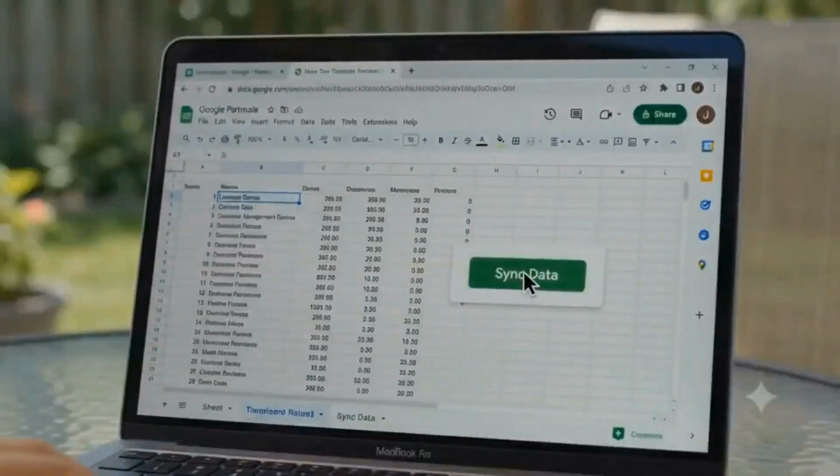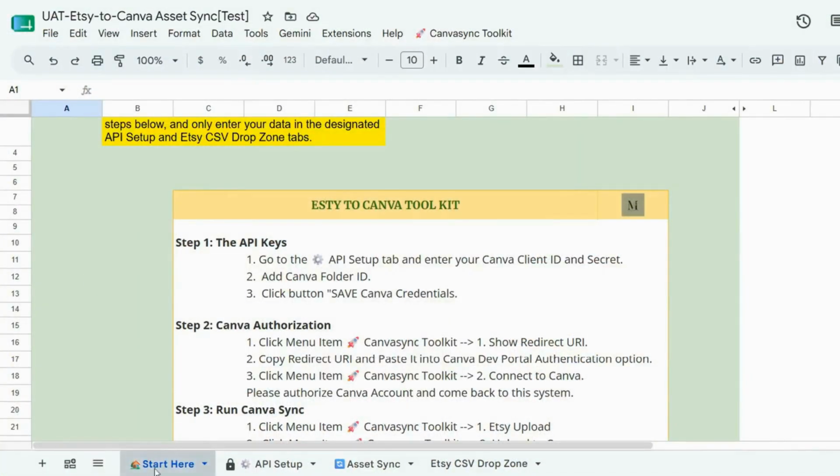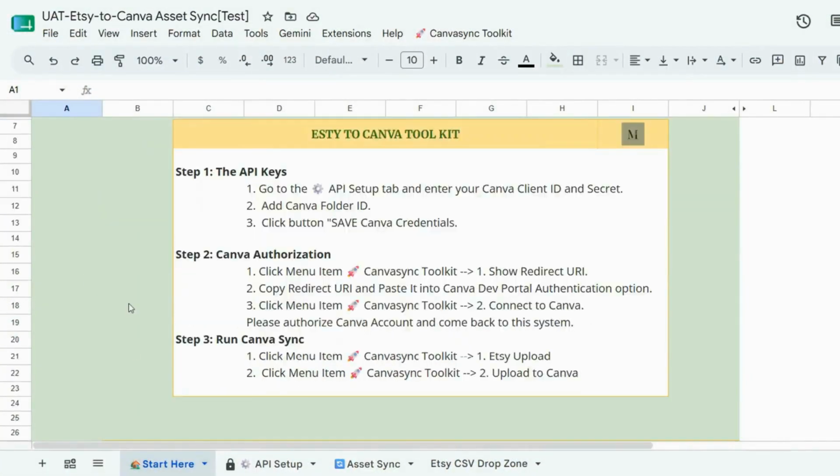Today, I'm showing you my exact Google Sheets automation tool that syncs everything in one click. 3 major steps. First, we configure the Canva API credentials. Second, we authorize the toolkit to communicate with your Canva account. And third, we run the Etsy-to-Canva synchronization process.